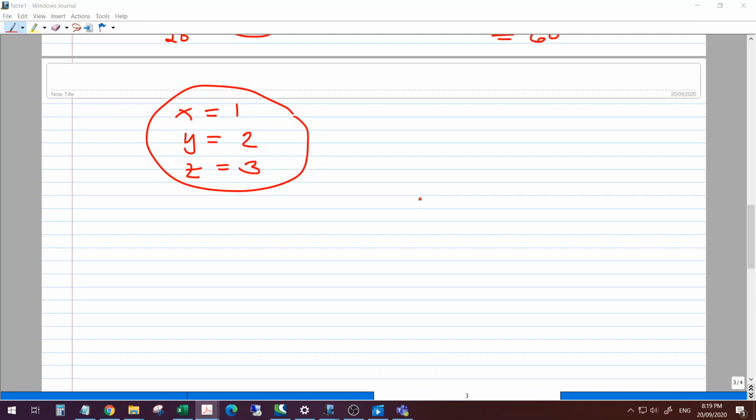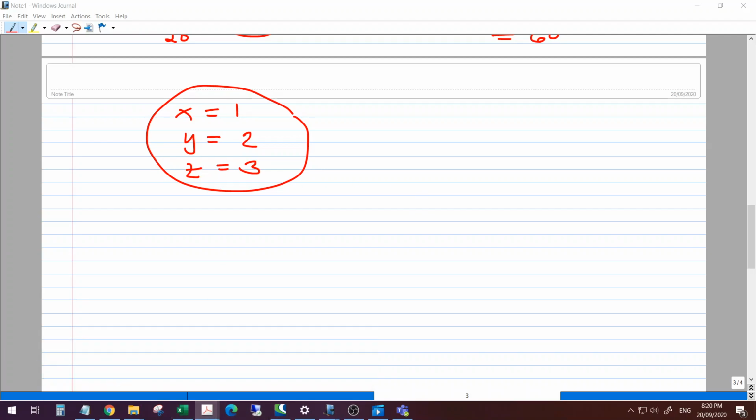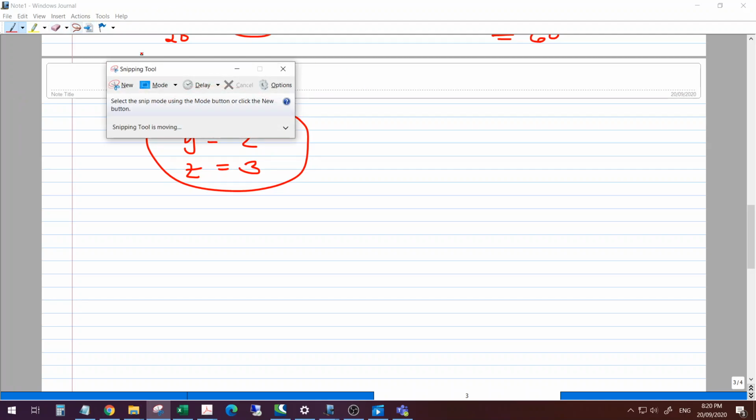Now using Excel, as explained in our manual, we will do that using Excel.